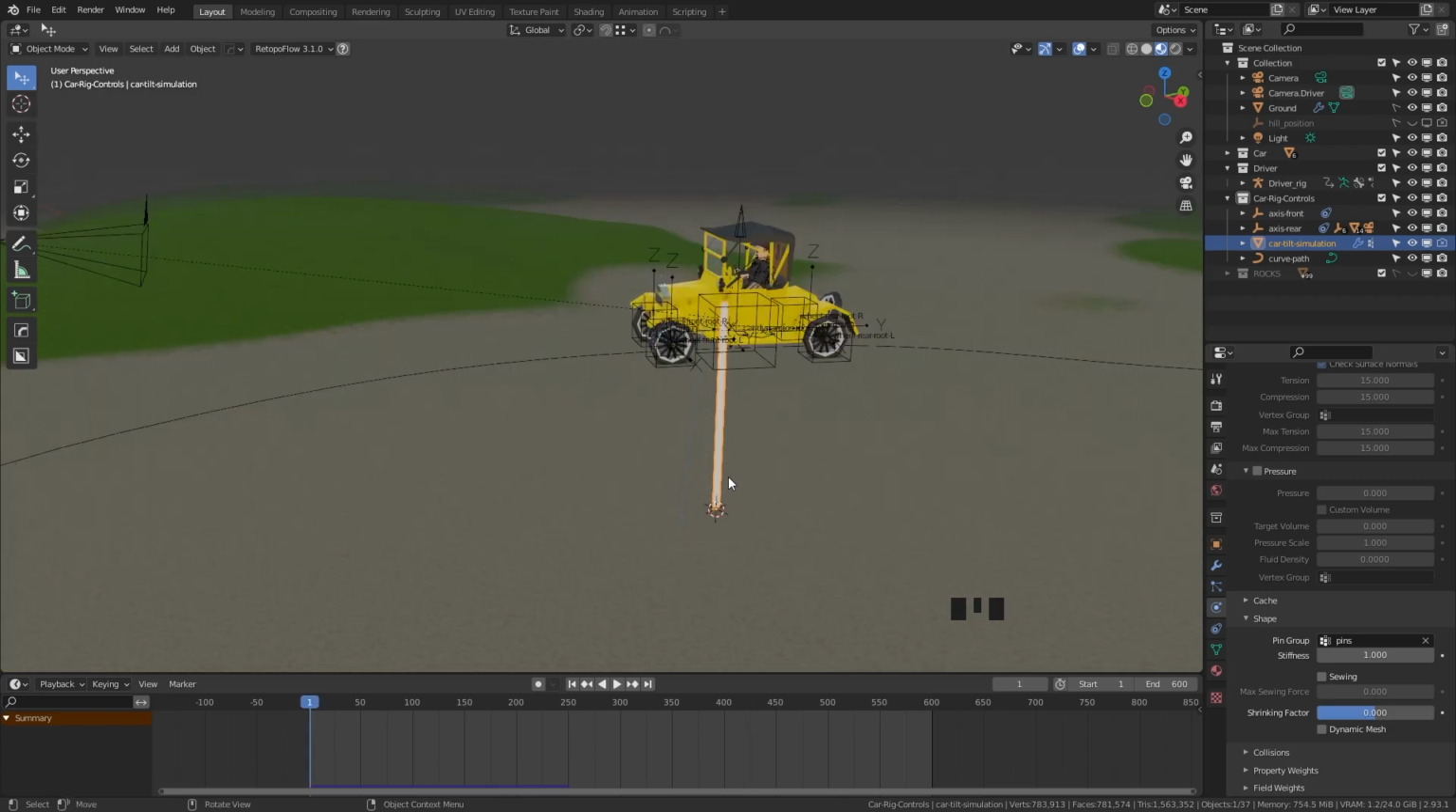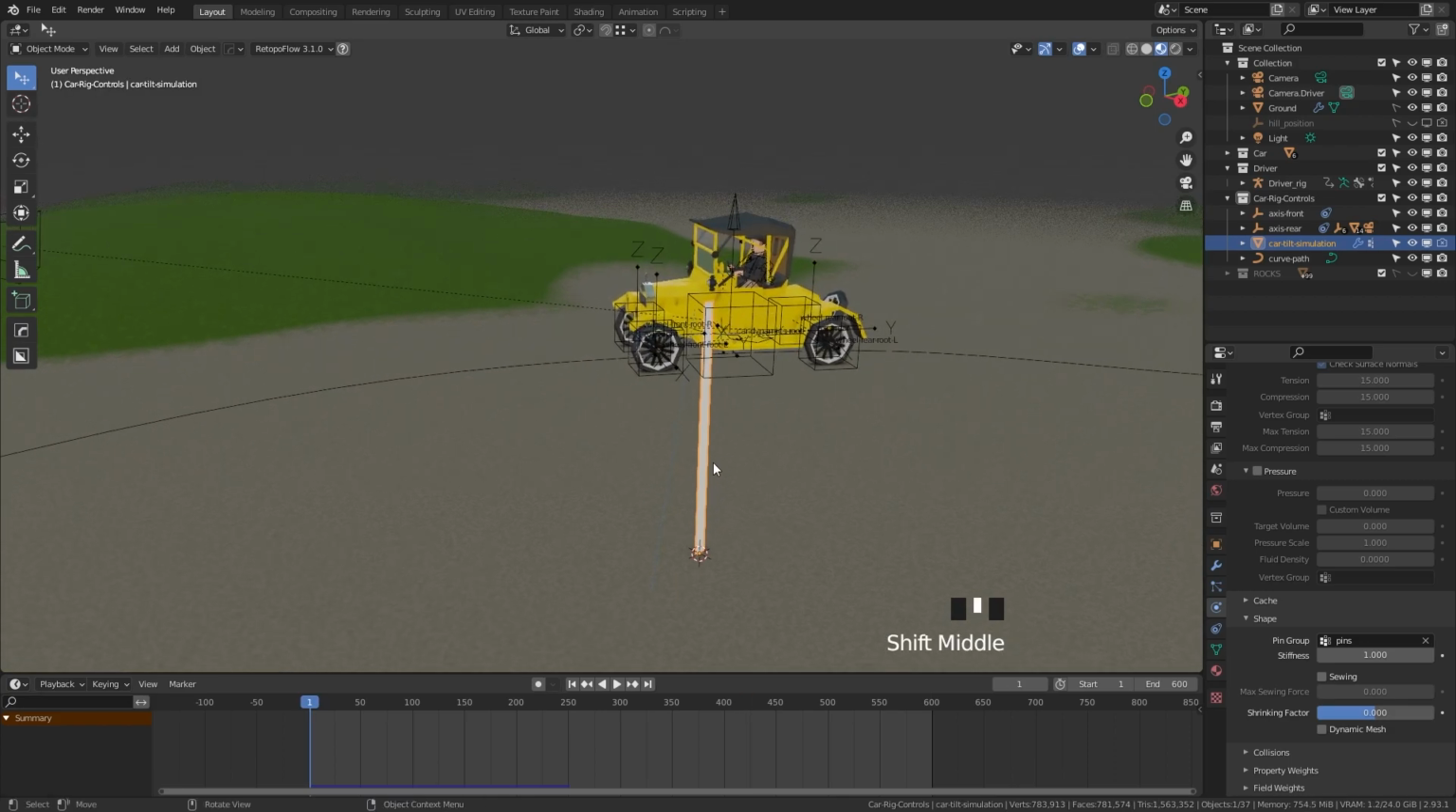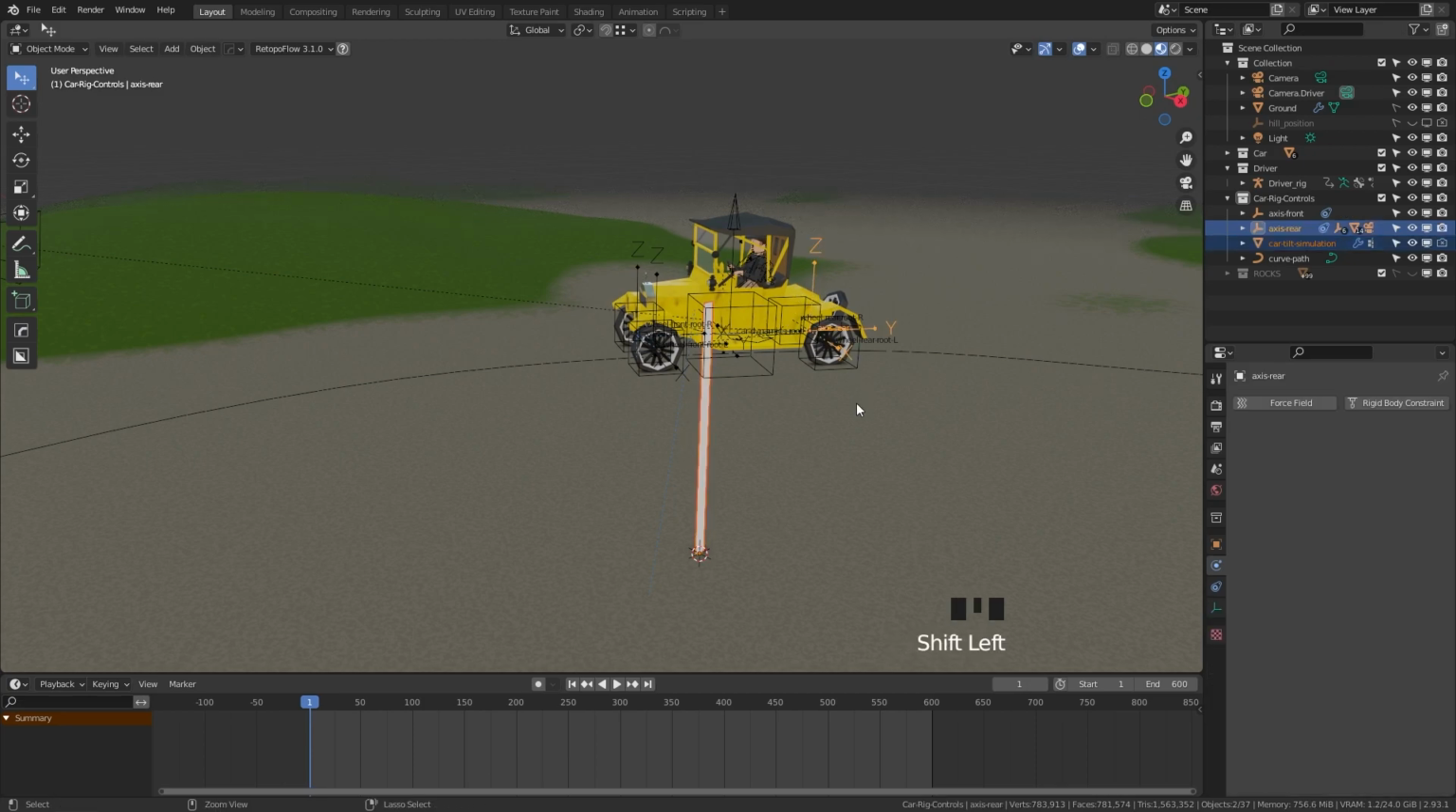Okay? To see the result, we must parent the tilt simulation object to the rear axis. So I have selected it, and now I select the rear axis, and now I parent it and keep the position.